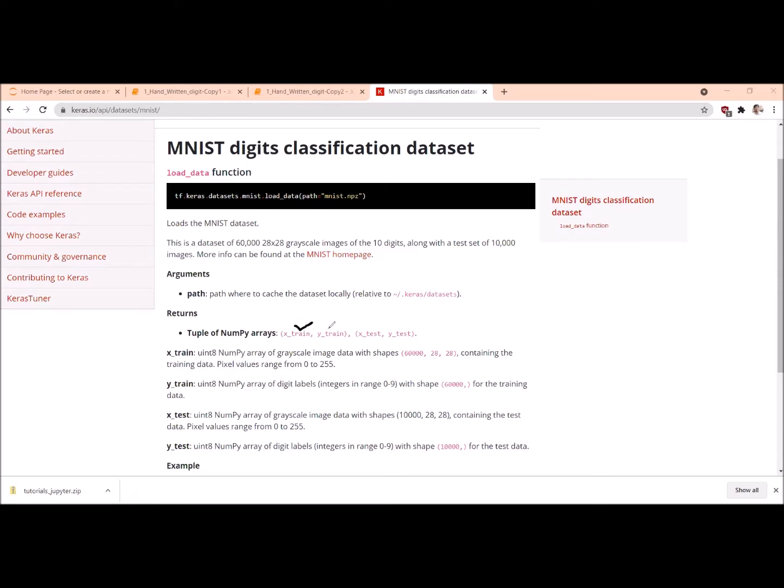We have to create two tuple data types, one for the training and one for the testing. This is one tuple variable: xtrain, ytrain, xtest, ytest. Now we are taking them as arrays. The first one is one array, the second one is one array. How many images are there in this data set? For the training, 60,000 images are there, and the size of each image is 28 by 28, a very low resolution image.